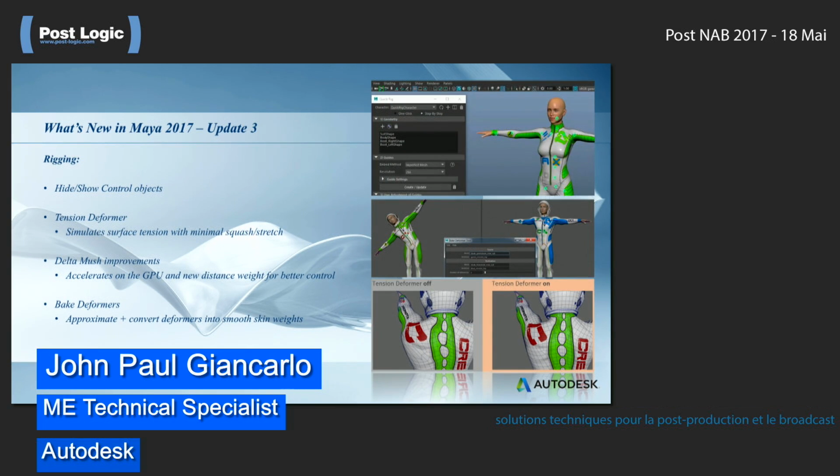And on the rigging side, we have a few new improvements. So we have high-level control for objects on the quick rig. We have a tension deformer, which is pretty nice. I think we saw it before on the Max presentation, and the delta mush improvement as well. So it's the same deformer but in Maya. And we also have baked deformers.